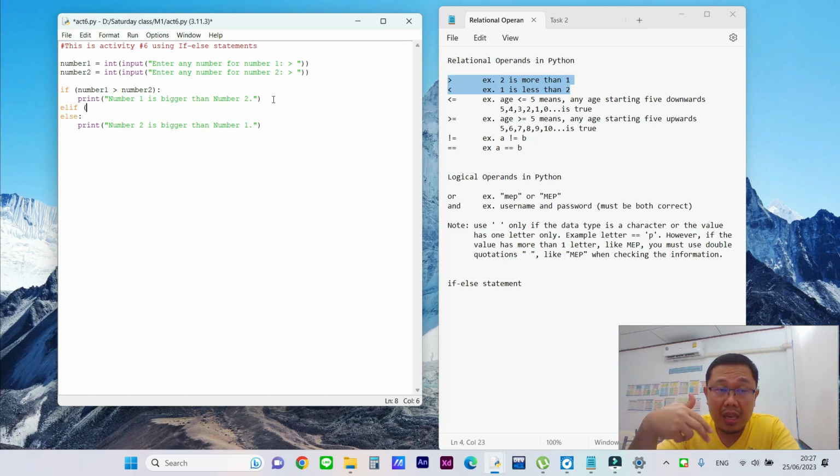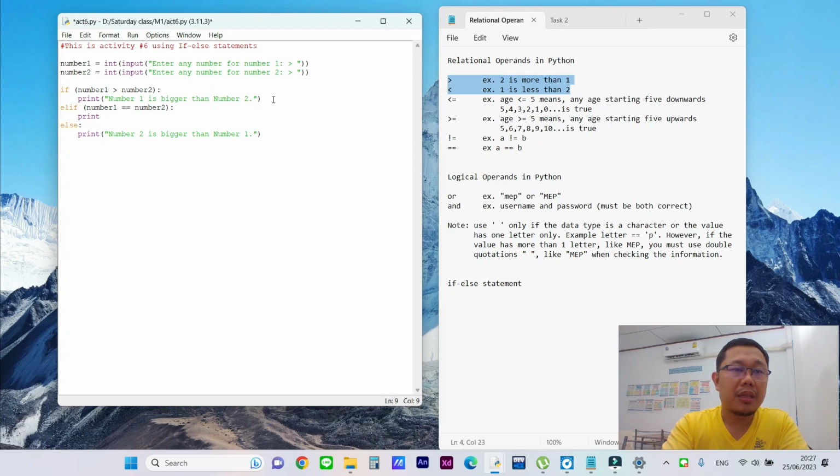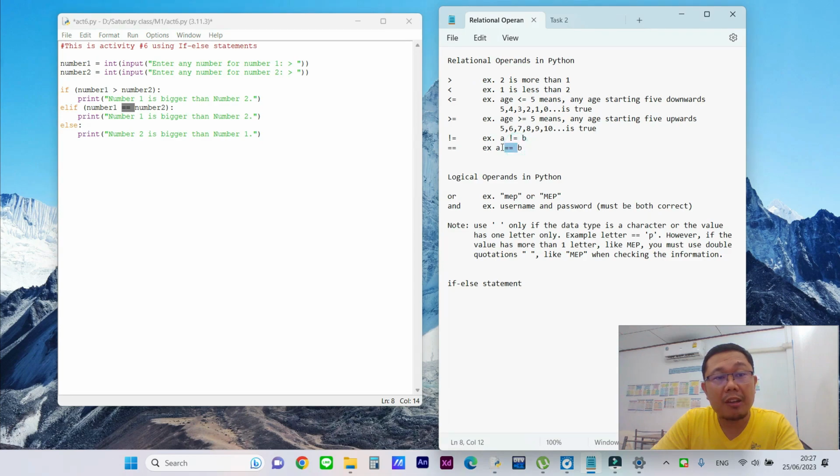So in this case, we are making the second condition, and it's going to be like if number 1 is equal to number 2 variable, then we would say print, and then says number 1 is bigger than number 2. Okay, there we go. Now, in this case, you already have the idea of equal, right? So we have A is equal to B. So now you have touched the equal relational operand.